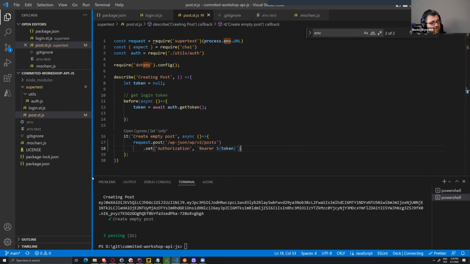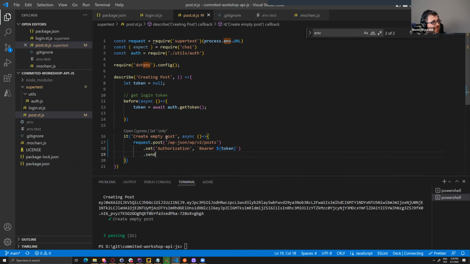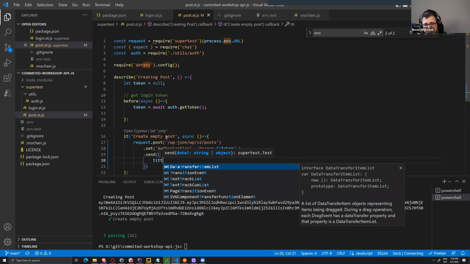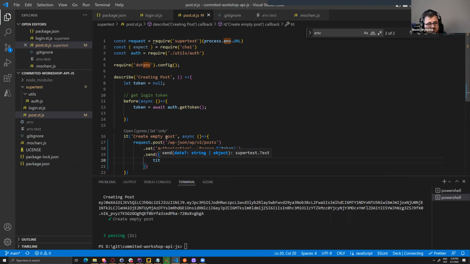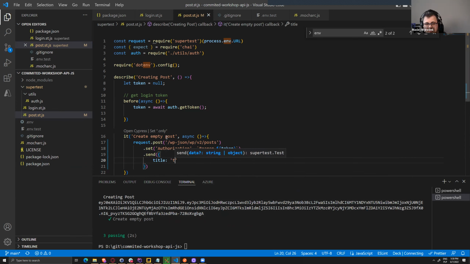Okay, so let's do a very simple test. Let's create the simplest of the bodies. In our case, the thing that we need to do is put title: test from API committed.